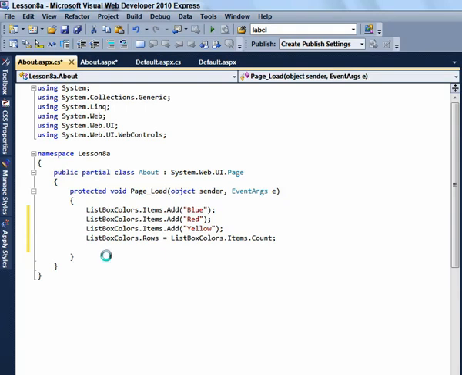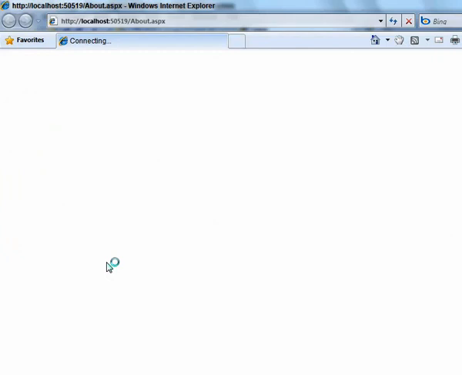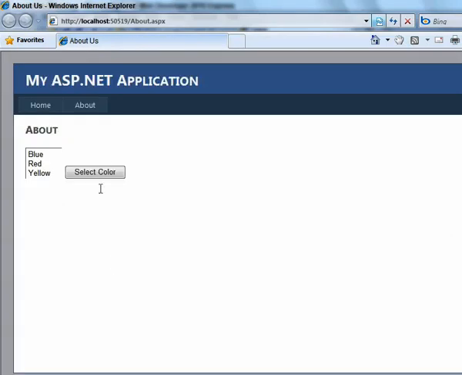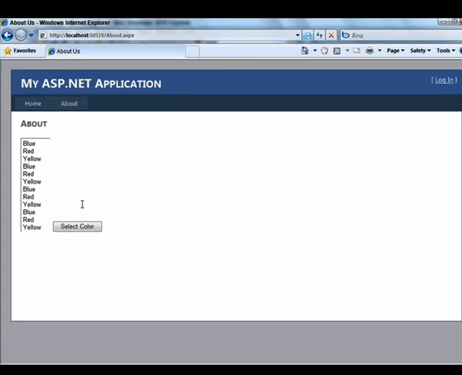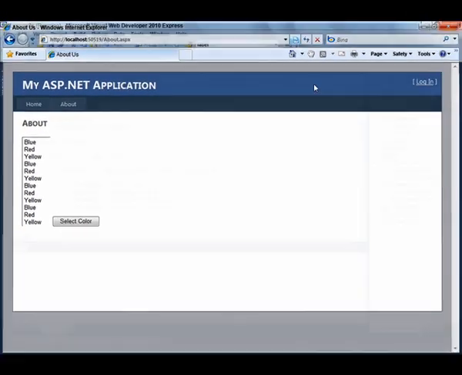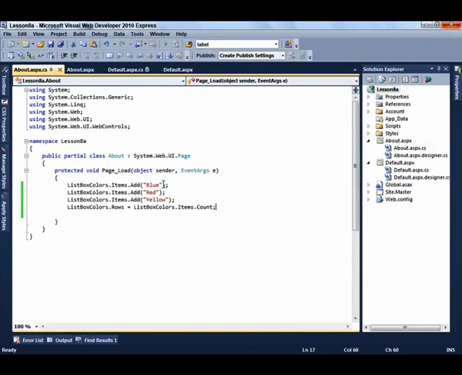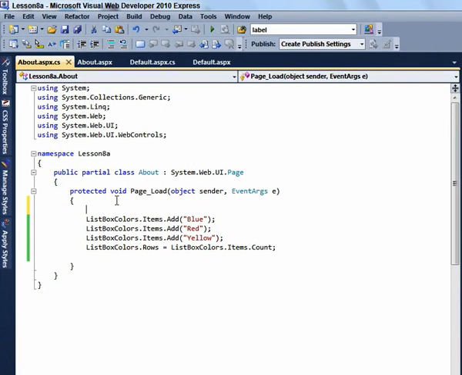I'll click the F5 button to run the application. And I'll click the button. Oh my. As you can see, the items are being duplicated on the page because every time the page load is being run, those 3 items are being added to the page.